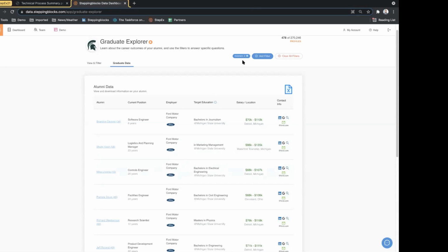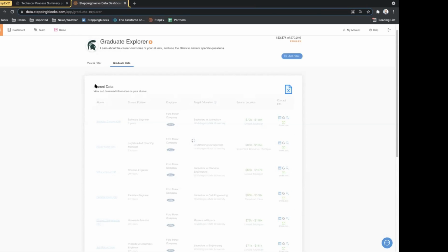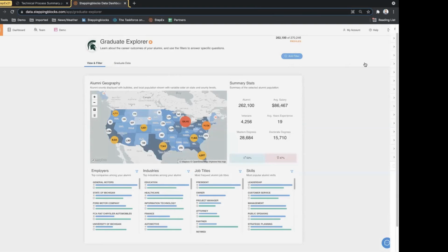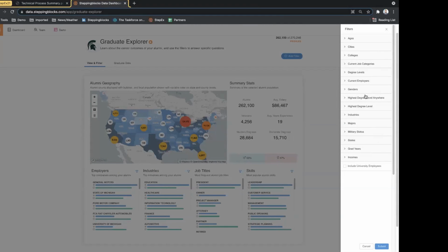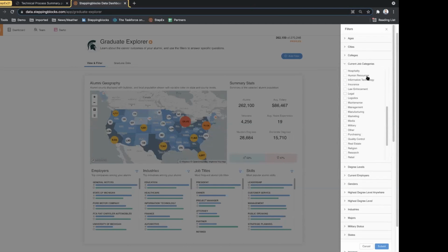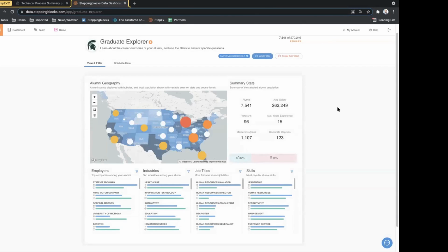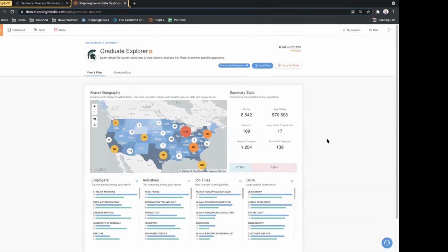This data also could be leveraged from the human resources side. That's another great application. And so what I could do here is add a filter around a job category. And so I'm going to go in here to job category and choose human resources. And the reason I might want to do this is for things like alumni contacts for upcoming career fairs or similar initiatives.